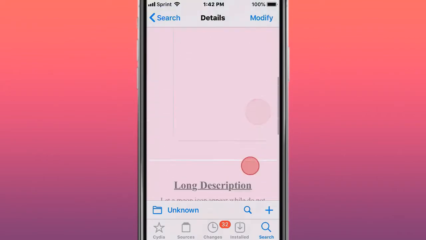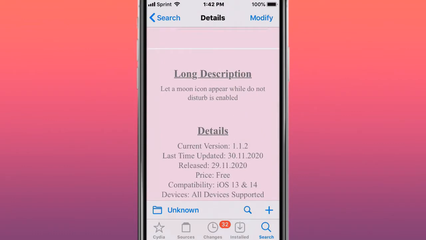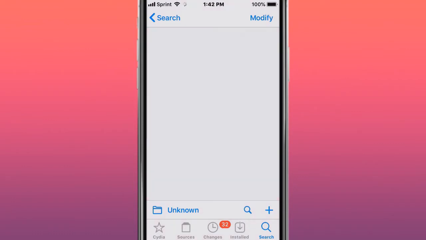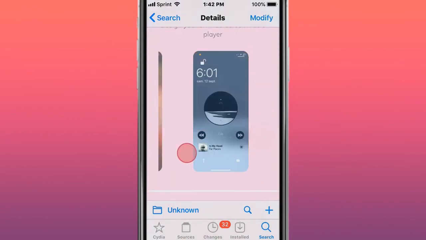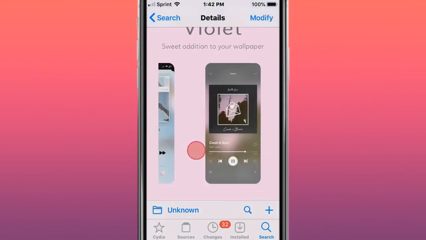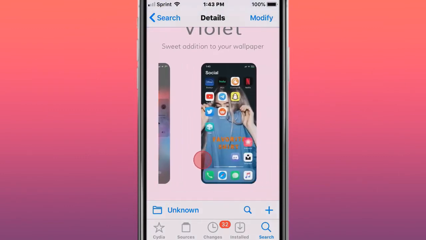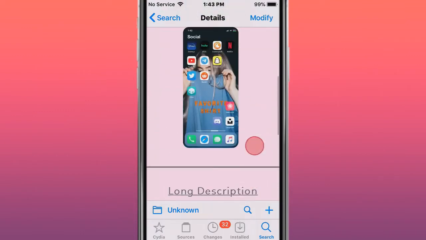The first one is called Loon and Twinkle Twinkle Little Star. Let a moon icon appear while Do Not Disturb is enabled. This is called Lobelius. Redesign your lock screen player. Next is called Violet. Sweet addition to your wallpaper. Shows the artwork of your current playing song on more areas than just the music app itself.